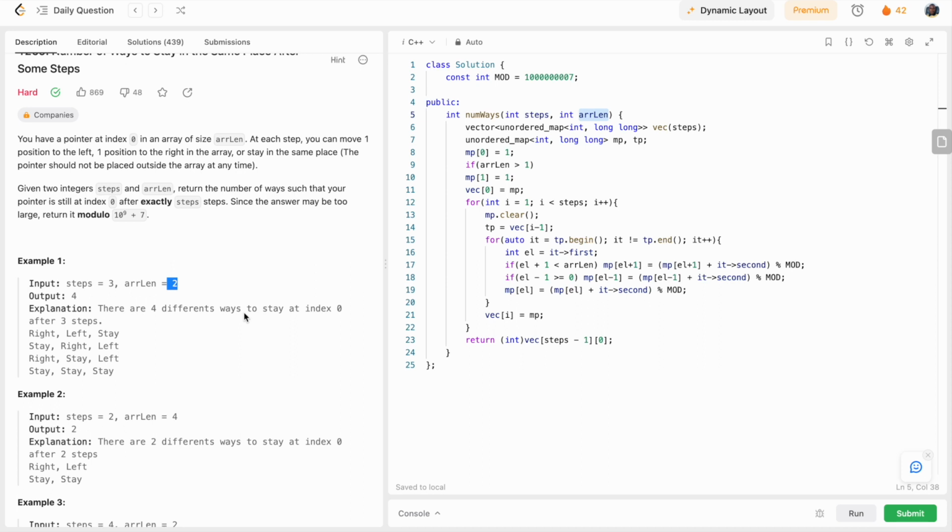Now how are we going to approach it? Now we know some example, we know exactly what we need to implement, how we're going to approach it.